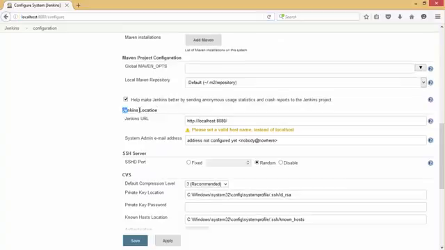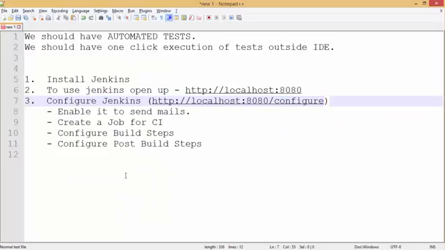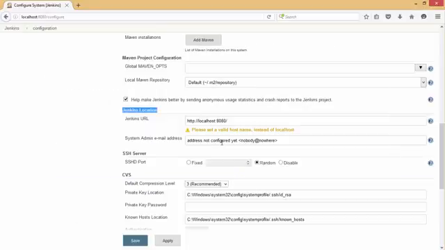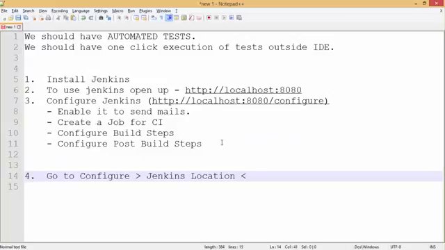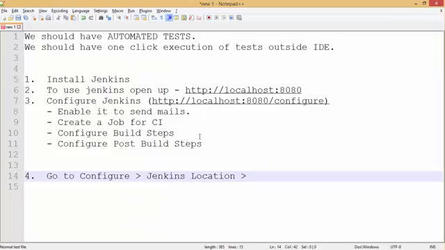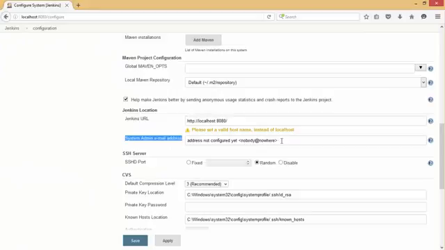The first thing that we do over here is we move on to our Jenkins location section, and go to configure Jenkins location. So we are in the configure section, and what we are filling in is, we first have to change the system admin email address. This is the email address that will be used to send emails to people. So I'll put my own email address, assuming I am the admin here.